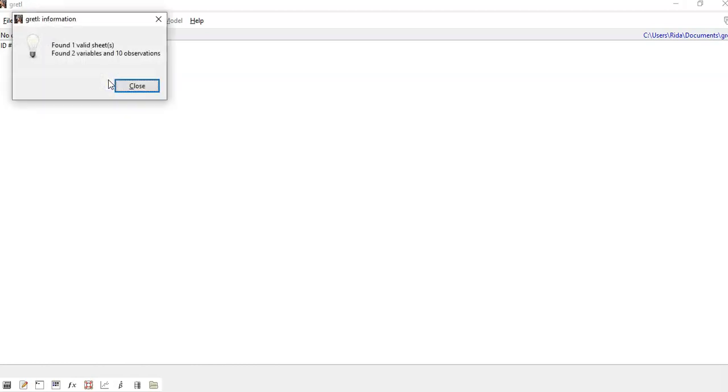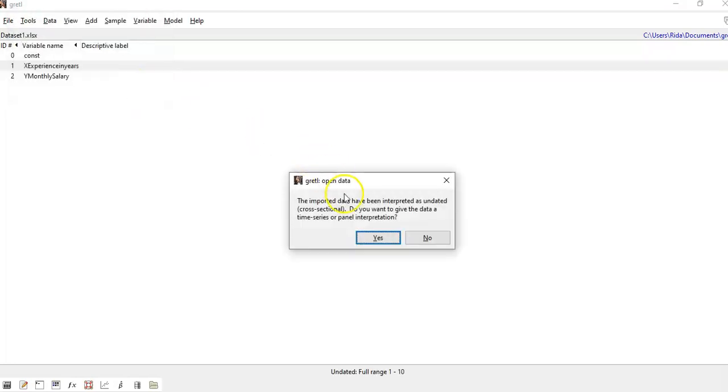Click OK. As I mentioned, gretl is a very convenient software. It's telling you it found one valid sheet, because in that Excel file we have only one sheet, and also it found 2 variables and 10 observations. So in advance they give you how many variables and how many observations you have. Click on close and click no, because we don't need any time series, it is not part of our work here.